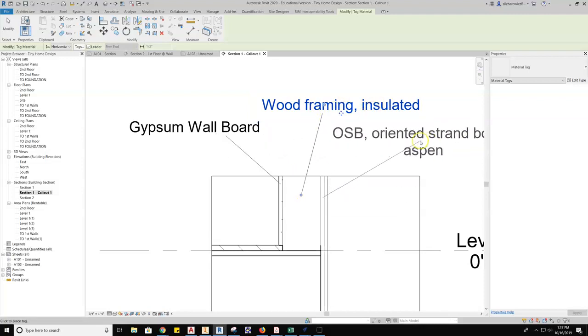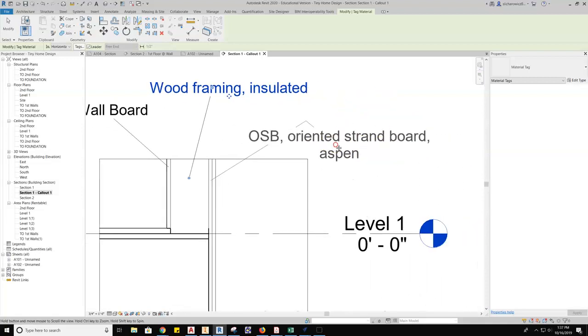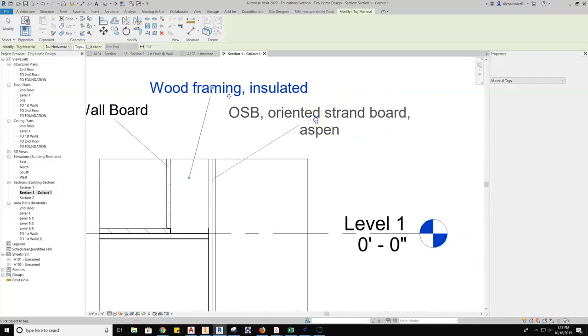Here, we're going to drop the OSB. This is the OSB or the sheathing, and this says OSB oriented strand board Aspen. In a technical construction document, we would not need to say OSB oriented strand board. We can change this so it's a little easier to read, and we put the size in. Last thing I'm going to do is drop in soft wood clapboard siding.